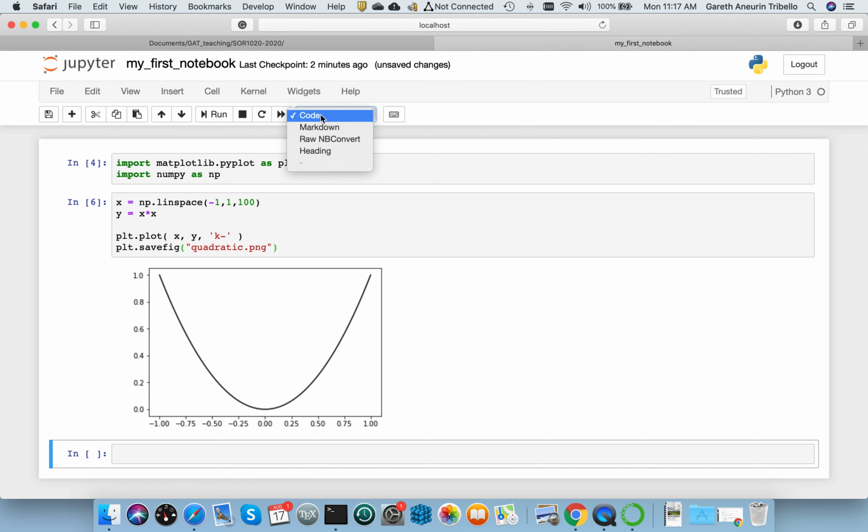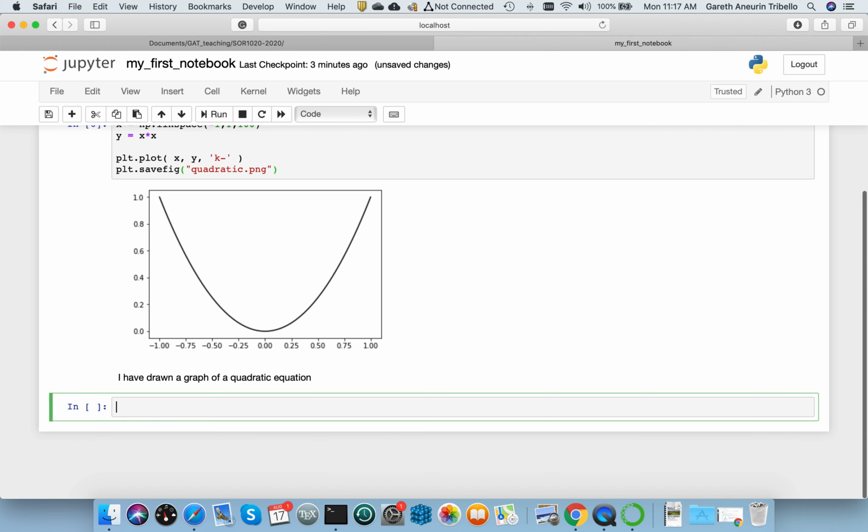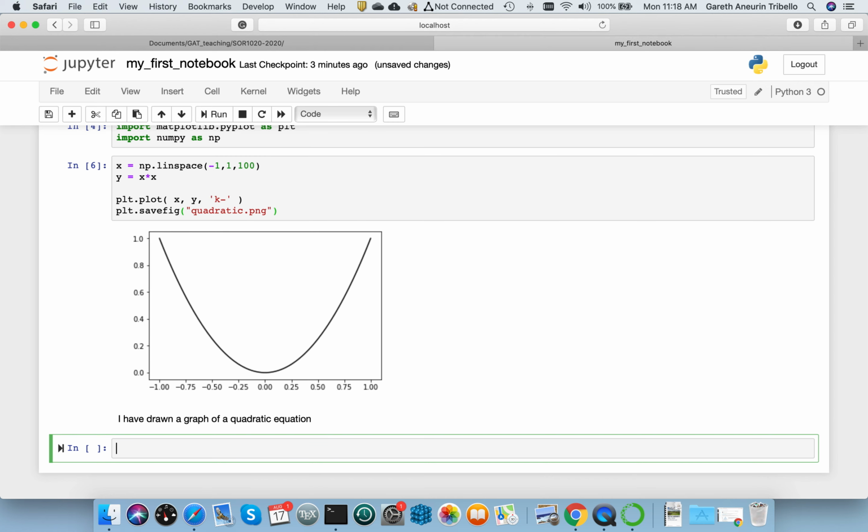One final thing with Jupyter Notebook, which is rather nice, is you can create these markdown cells, and in this you can explain what you're doing. So for example, you can write it here. And then that appears as nice text so that you can keep track of the code that you've written.